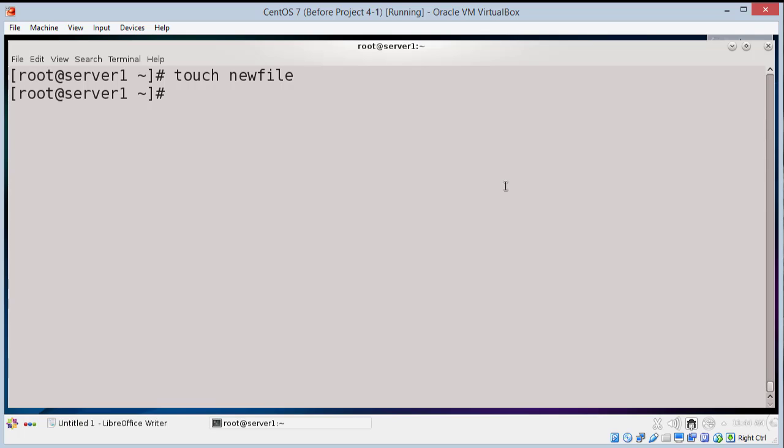Now they have us use locate and try to find the new file. No file is found. That is because locate looks in a database that's generated at nighttime.